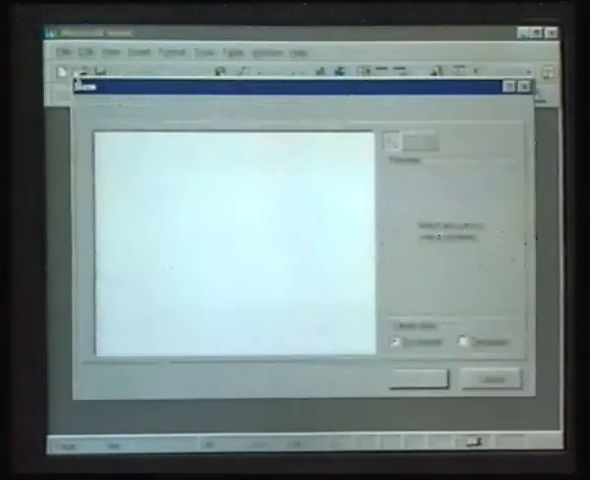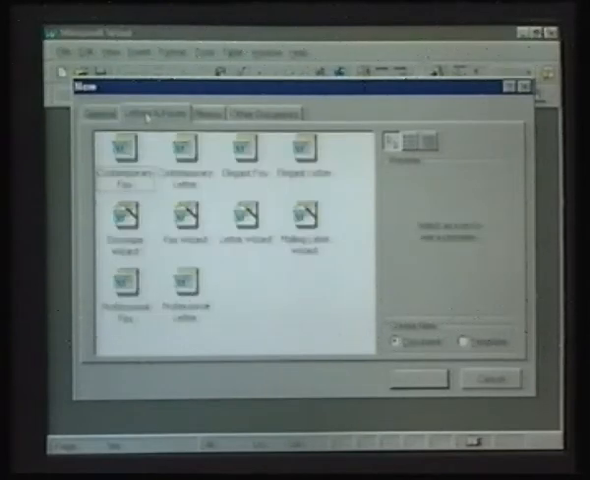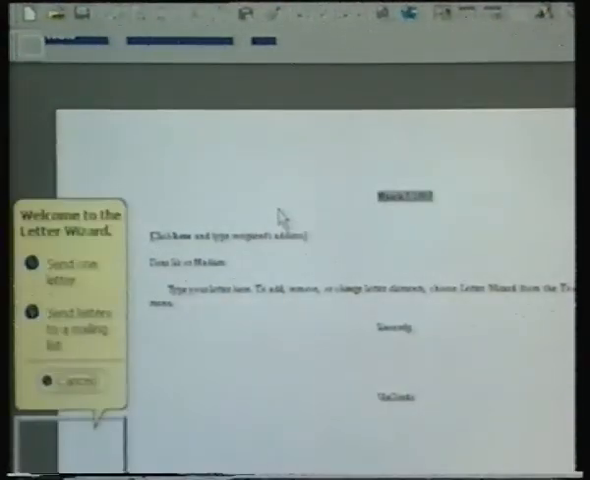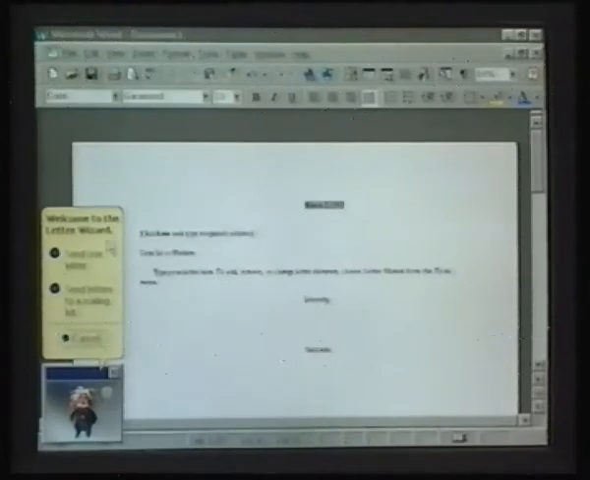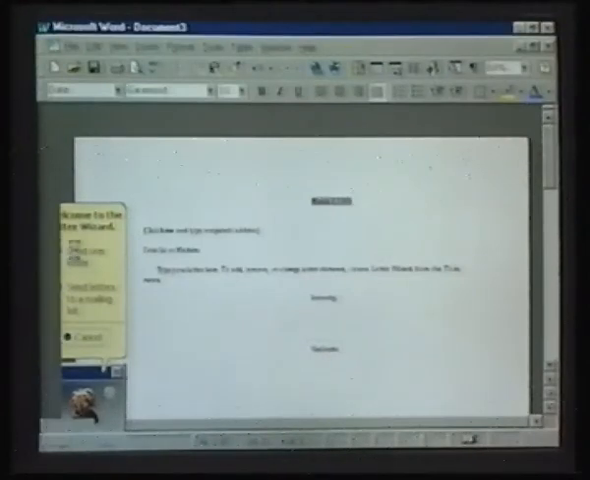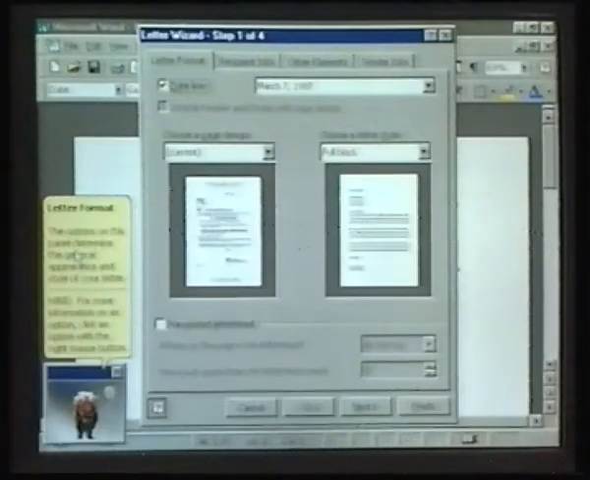For our purpose, select the File menu and choose New. Then click on the Letters and Faxes tab. This opens a window showing different types of letters and faxes. Double-click on Letter Wizard, and after a couple of moments, a letter with instructions is displayed on screen. At this point, click on Send One Letter in the Office Assistant. This brings up a Letter Wizard dialog box, where we can enter the letter format, the recipient info along with any other information.